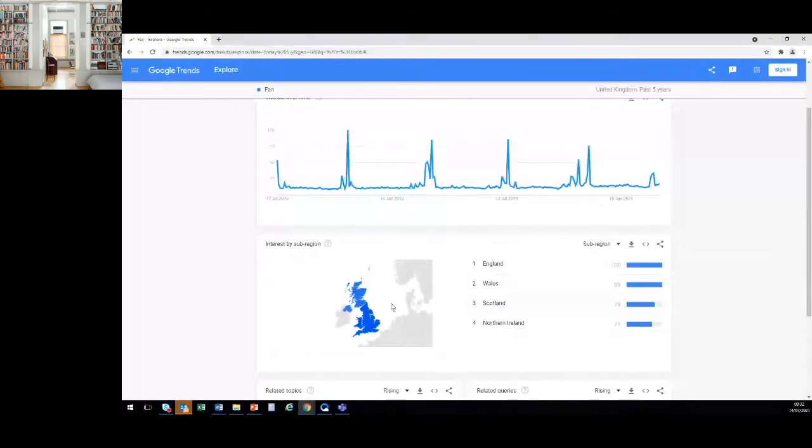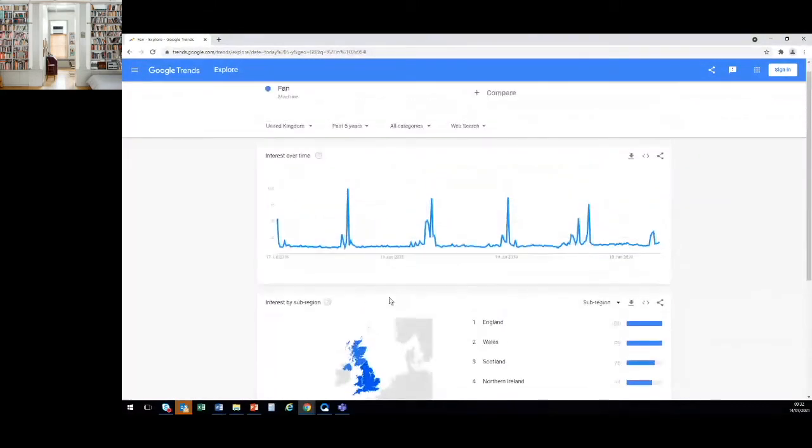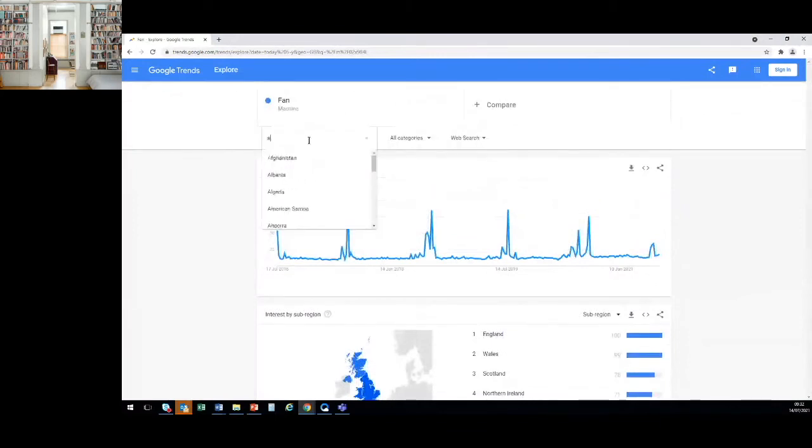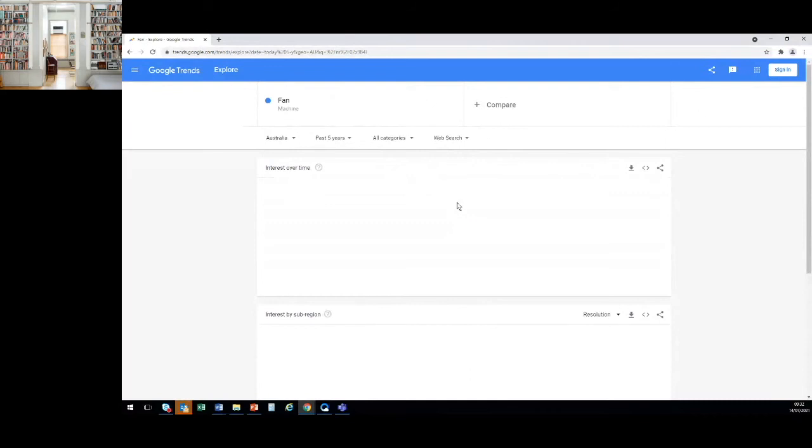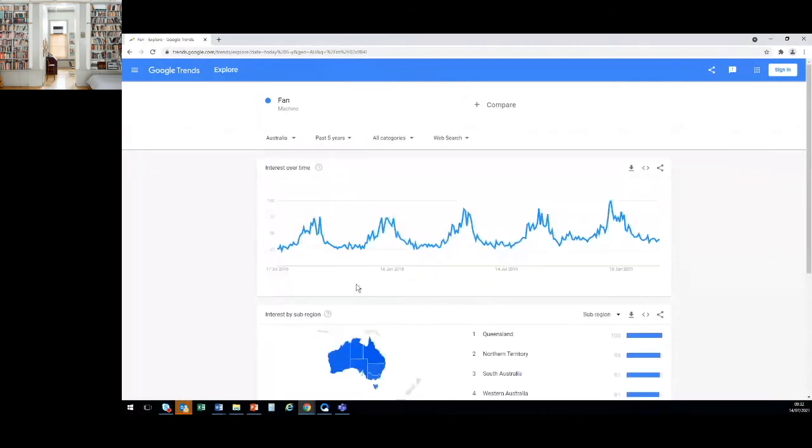So we can see the search pattern worldwide and in the UK. How about somewhere different, like Australia? How about people searching for fan in Australia? Would that return something different? Yes, the answer is yes. The peak is less obvious. It is usually in December and January. You know why? Because in Australia the summertime is opposite to ours. It is in December and January.